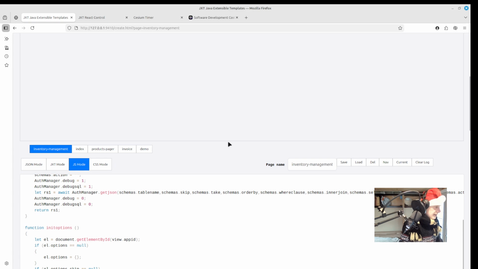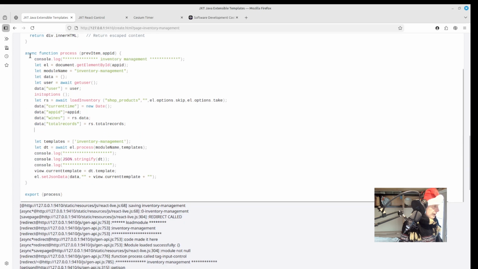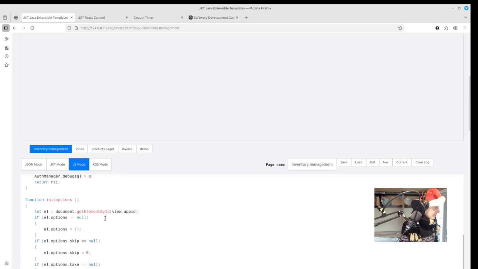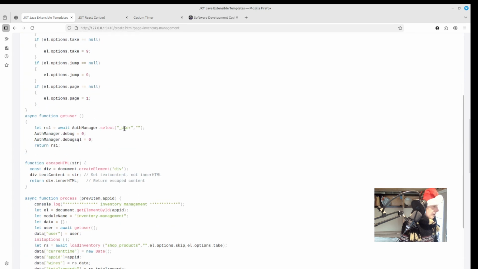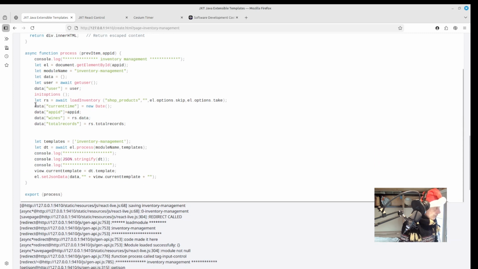And if I look at the view controller, this is where we bind the data. So here we're going to call it inventory management, and then I'm basically going to add the user. So I have a function to get the logged in user. To do that, it's just doing a select on the underscore user table, and that will bring back the logged in user. And then after that, you can bind whatever data you want to this.